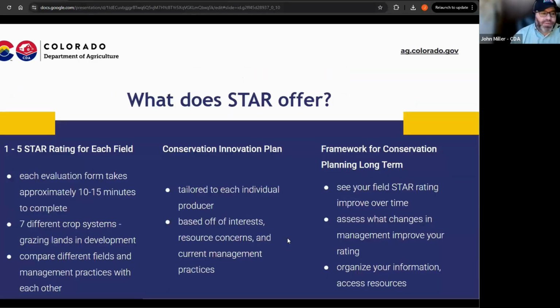So what does STAR offer? It is a 1 through 5 star rating for each field that the producer enters into the app. Each evaluation form takes approximately 10 to 15 minutes, so it's not a very lengthy process. There are 7 different cropping systems. We're still working on grazing lands, so there are evaluations for hay fields, but grazing lands will be coming out later this year. We're hoping actually sometime here in the spring we'll have a finalized grazing lands form.